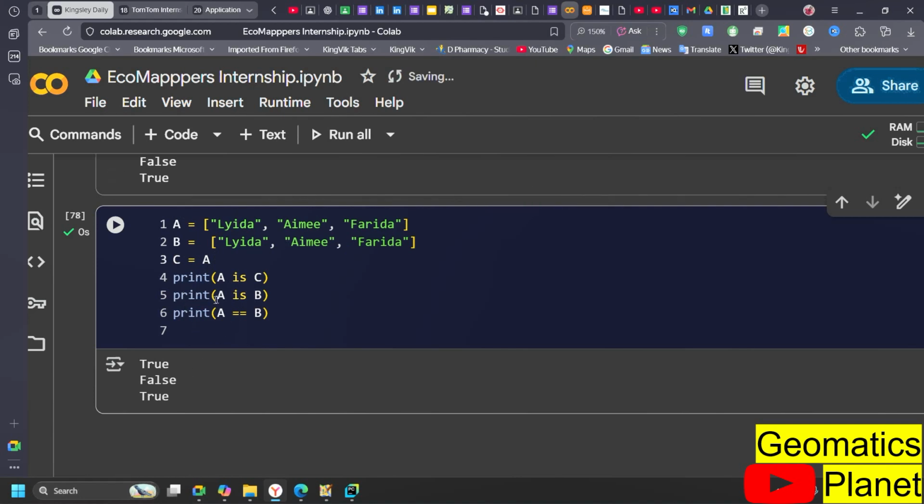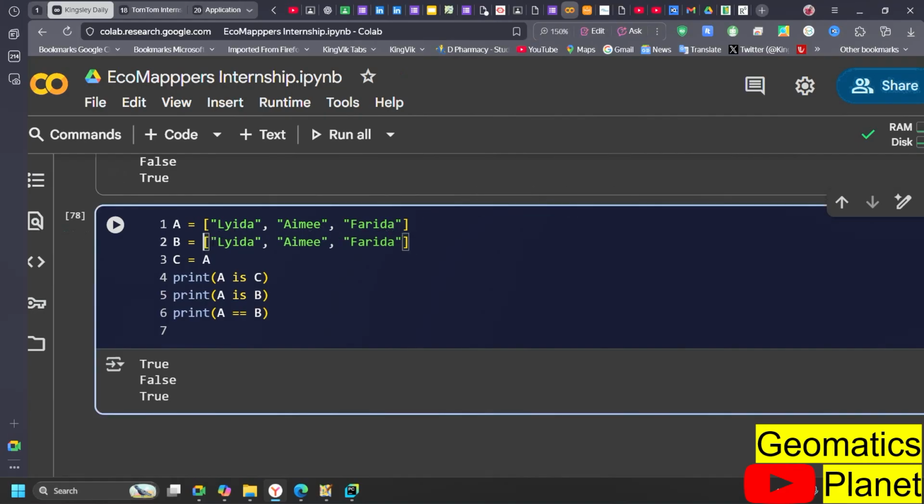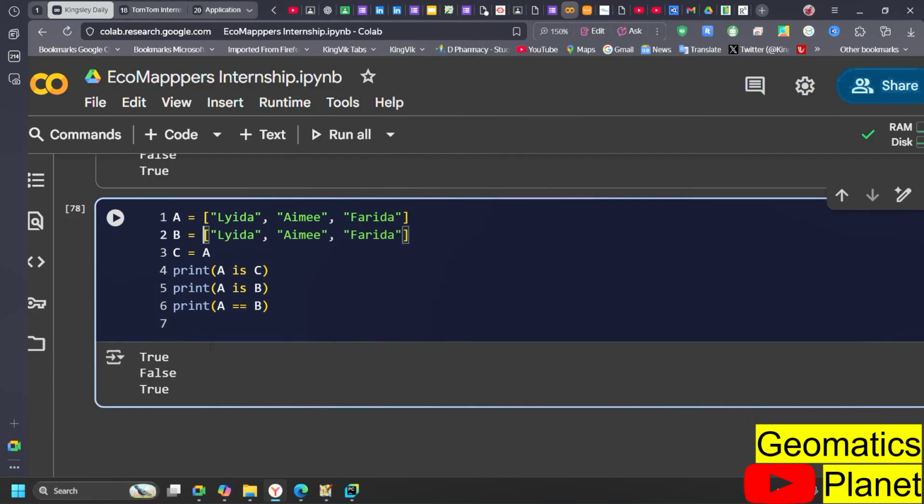And when I say A here is B, if you check B and if you check A is B, it is not the same thing. So you see here A is B, that is this one is B, so it's going to give you false. But when I say A is the same thing as B, that means both of them are true, because Lydia, Ame, and Farida is the same thing, so that is true.